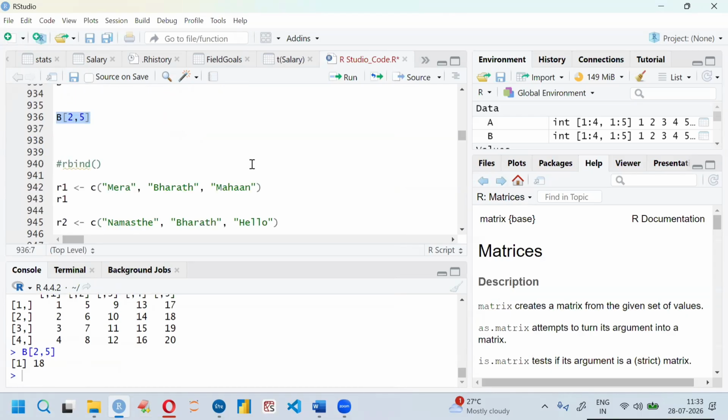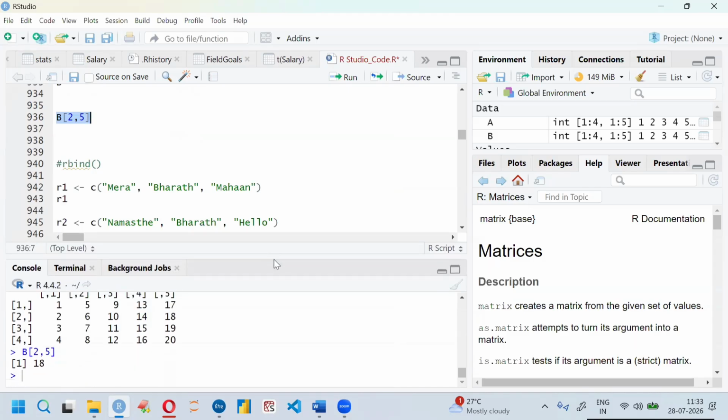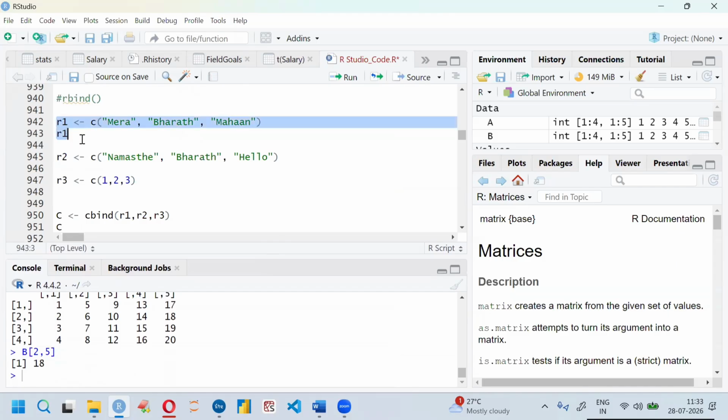Fine. Next, we have something called rbind. Let us discuss rbind. R1 <- c of Mera Bharat Mahan. So what is R1 here? Mera Bharat Mahan, I know, but what is this R1? c of Mera Bharat Mahan is a vector, a vector which consists of the textual data Mera Bharat Mahan.